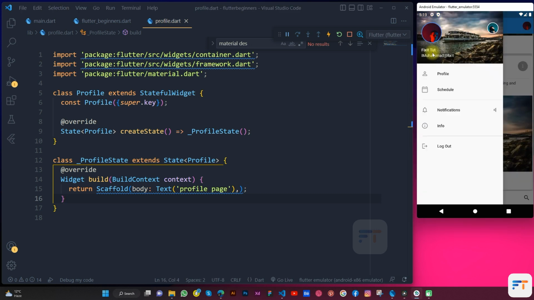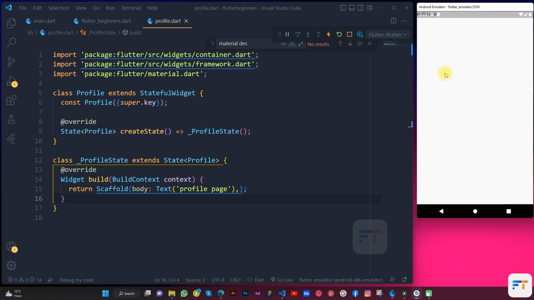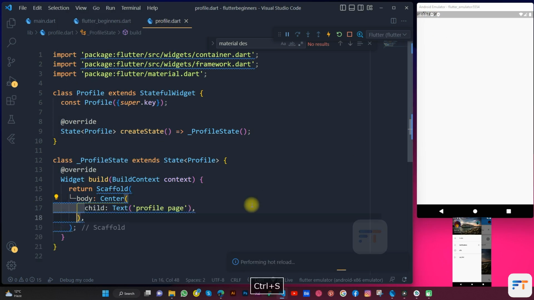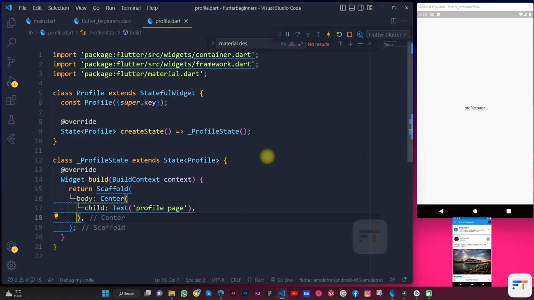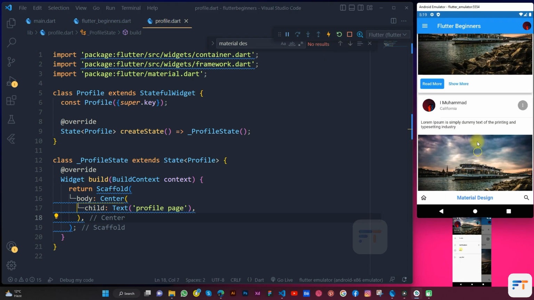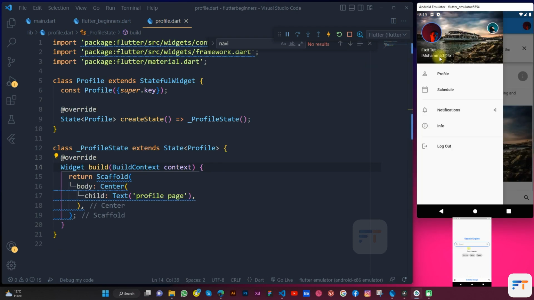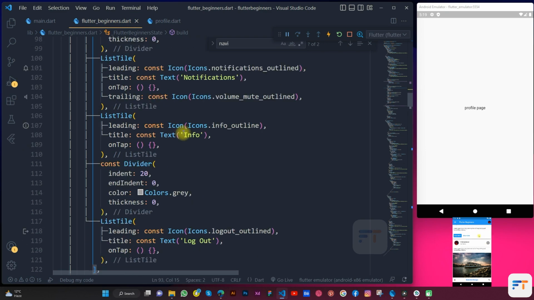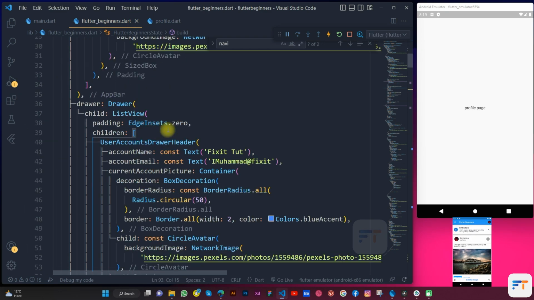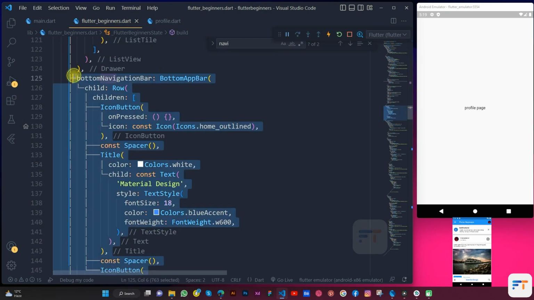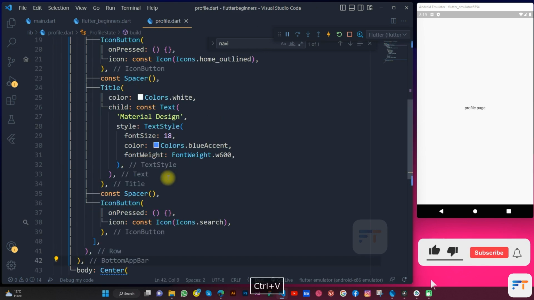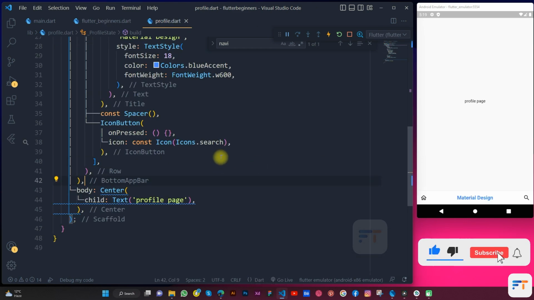Let's open our drawer and click on the profile. Yes, it's working, but the text is on the top left corner. Let's add a Center widget here and save, as you can see. Now let's copy our bottom app bar and paste it in our profile screen in the scaffold and save. Yeah, we got our bottom app bar here.